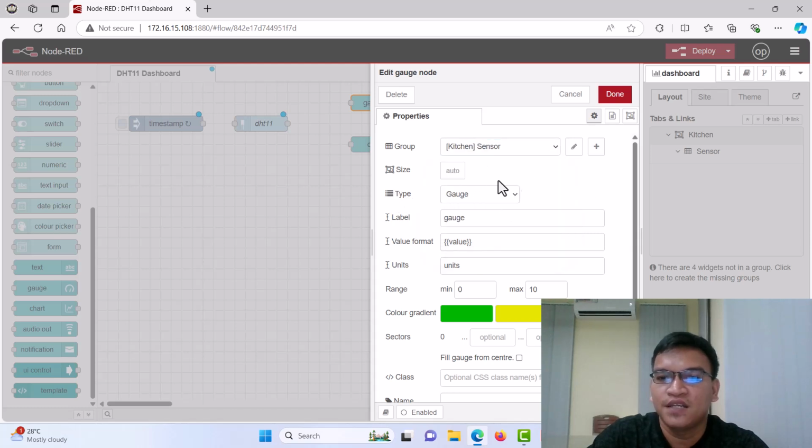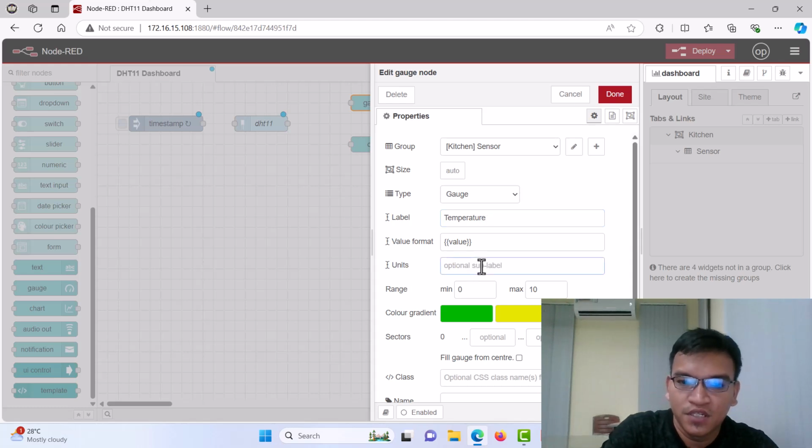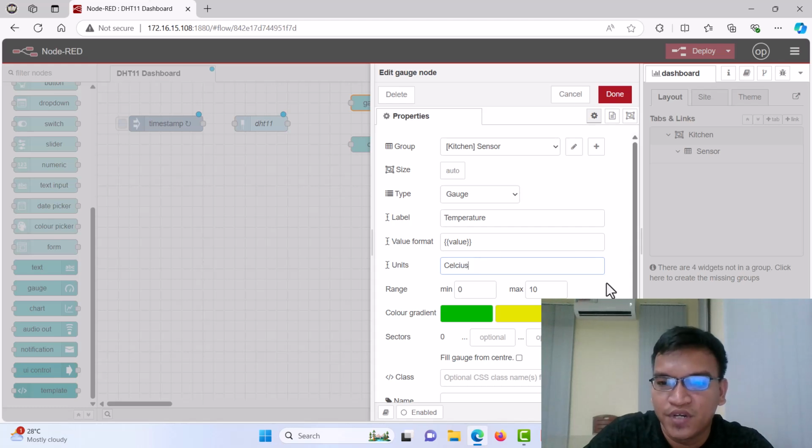Okay, click on done, and for the type here we choose gauge, and for the label I just put temperature, since this one is used to display the value of temperature. And for the unit I just put Celsius. For the range, for the minimum I put 0, and for the maximum value I put 50 degrees Celsius. You can play with the gradient color here also, but for now I just leave this one to default first and click on done.